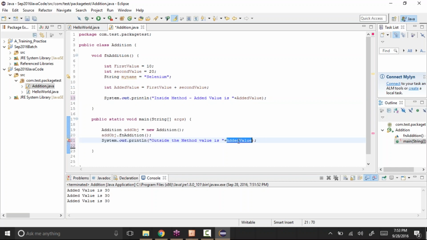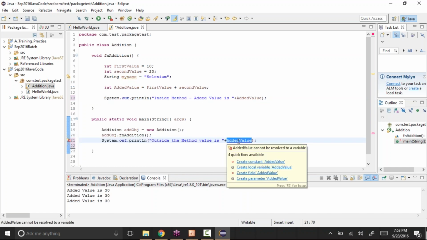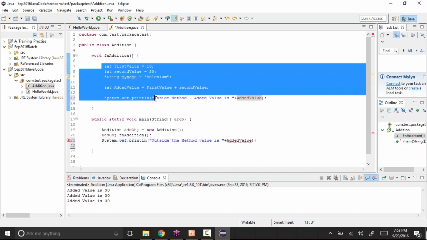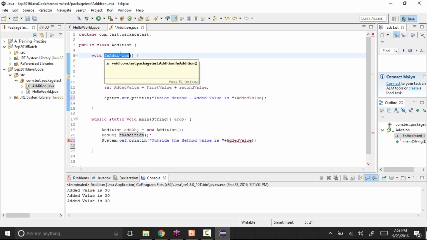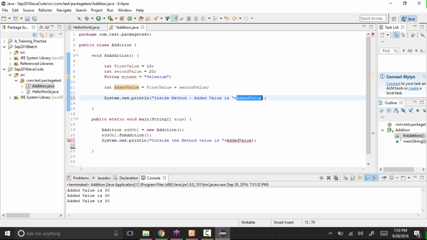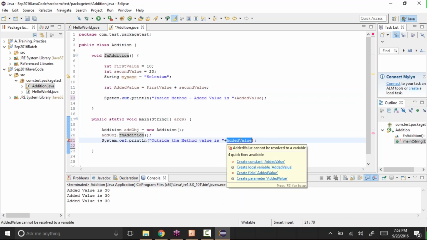What it says is, I don't know what this added value is. Why is it giving that error? Because we created this added value inside a method called fn addition, and the value of that variable will be only in that method itself. Whatever value you are using, you can only use inside that function or that method. Once you come out of the method, you cannot use that variable.